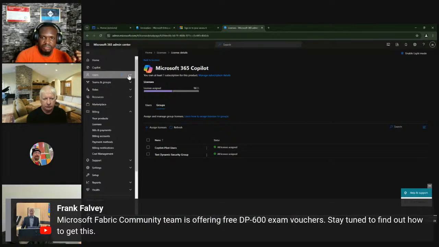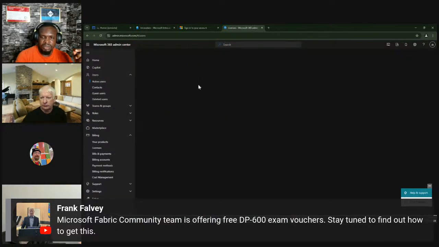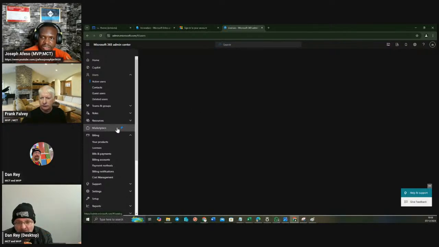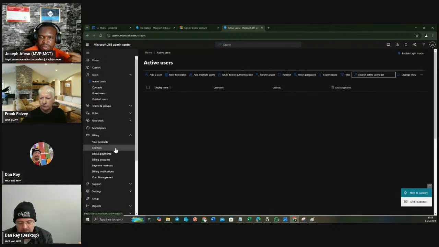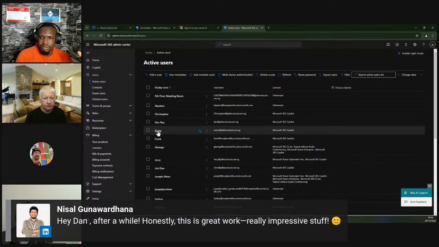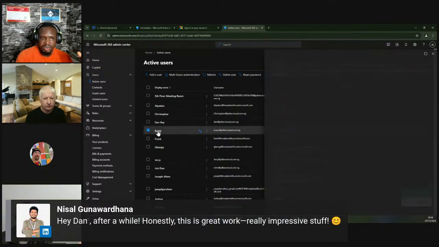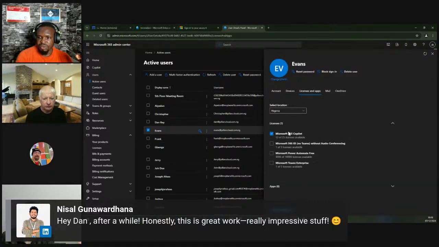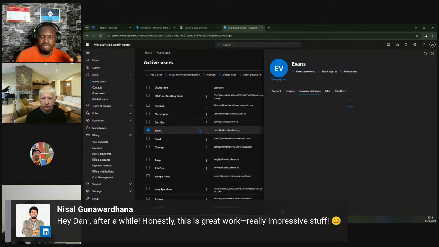Now, I will show you a difference when I come to active users. My user was given a license directly. So if I go to my user, I will have access to remove the license from the user. But if I want to do the same for Frank, then you will see the difference. So for example, this user, if I click on this, I would have the option to go to license. And if I go to license, you will see that I have the option to remove the Copilot license from this user. I click on save, and that is done.